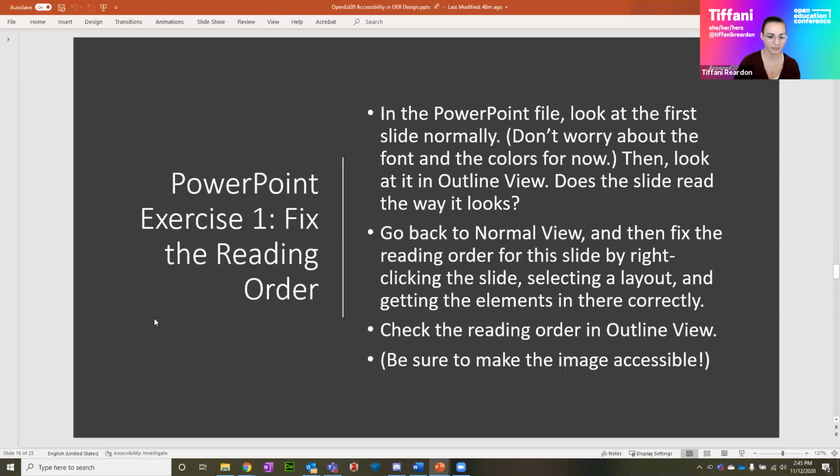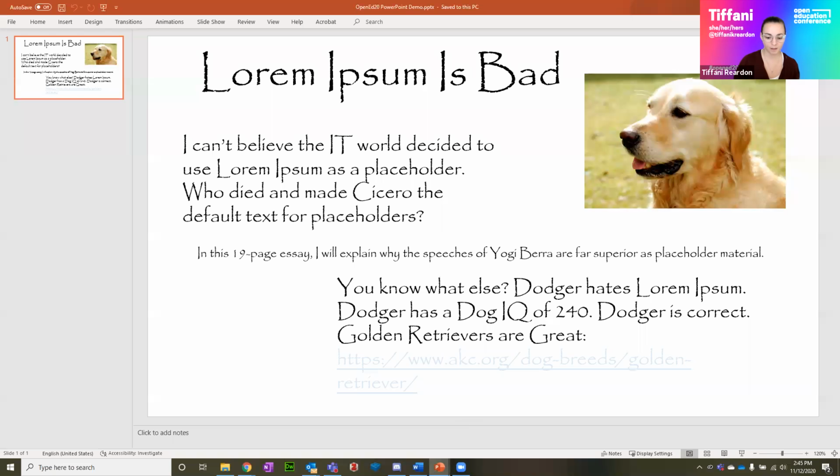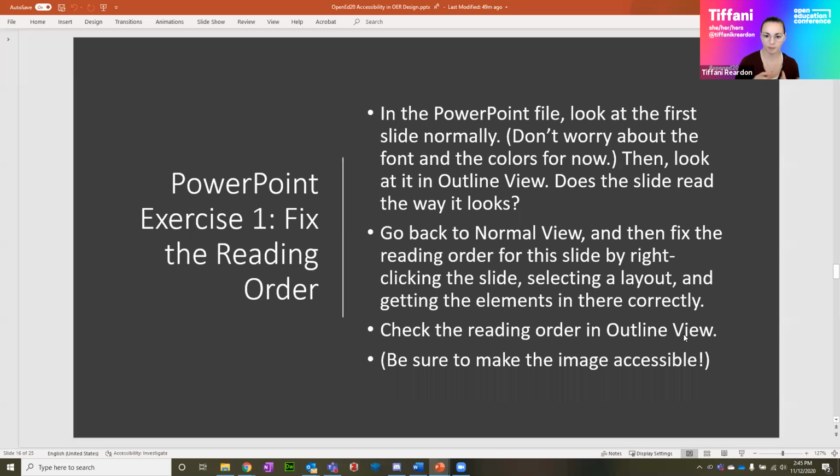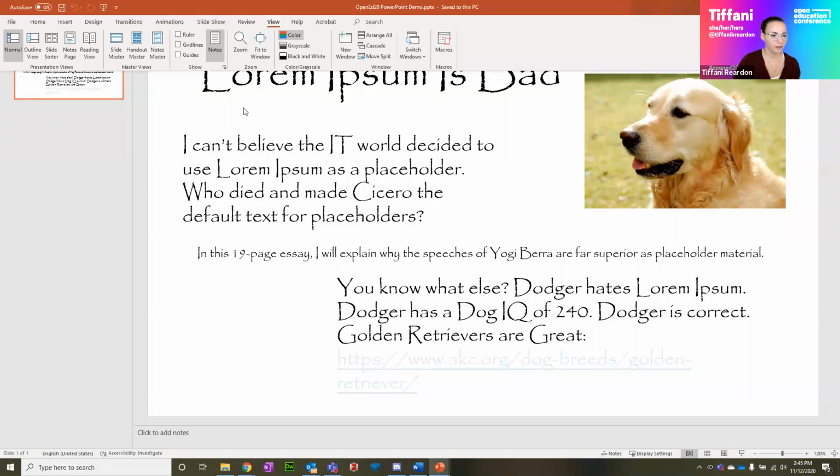So let's do an exercise. The PowerPoint that we gave you, we switch over to that. We are going to first just look at the slide, okay? Open up your outline view first. So let's go over here. I'm going to open the ribbon here. Oh, Zoom is blocking it. Let me hide this. Okay, we're going to go to view. And we want to see outline view.